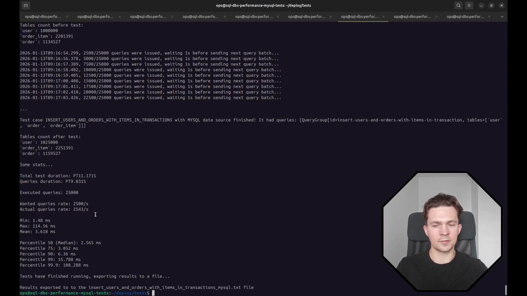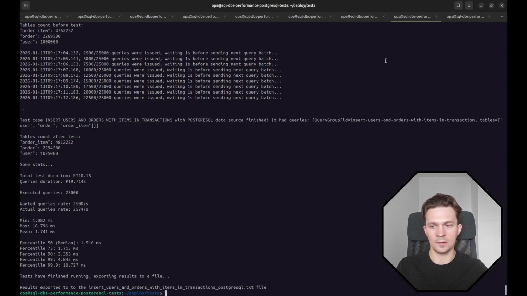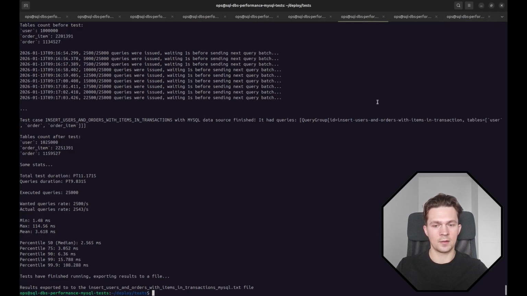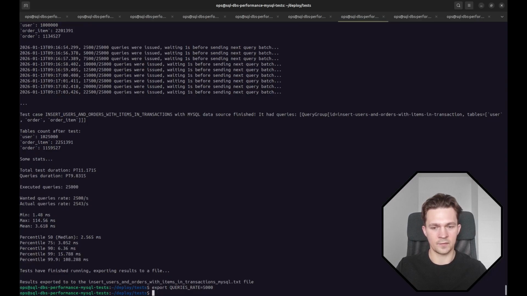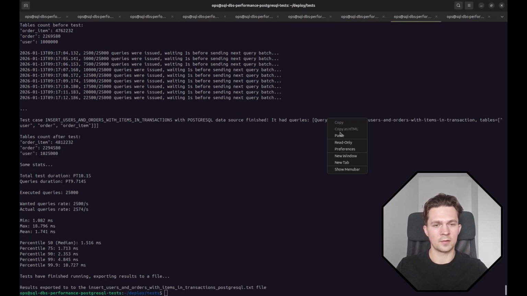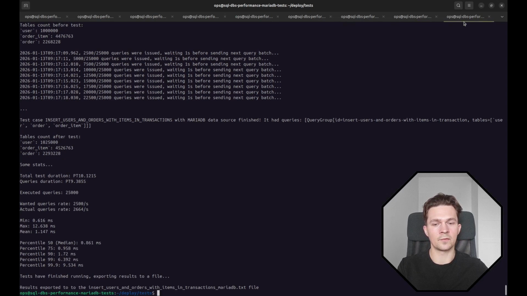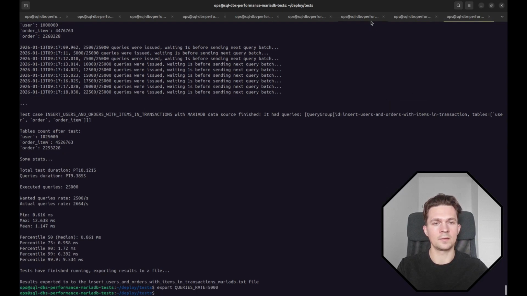Yeah, so MySQL has finished and it did more than needed, as you can see. All databases did. So it's not representative. Let's double the rate to 5,000 transactions per second. Remember, each transaction doing 4 inserts.